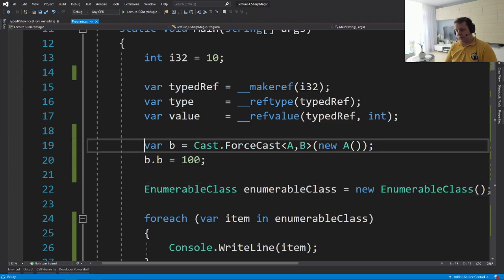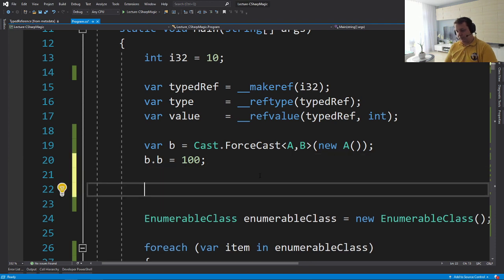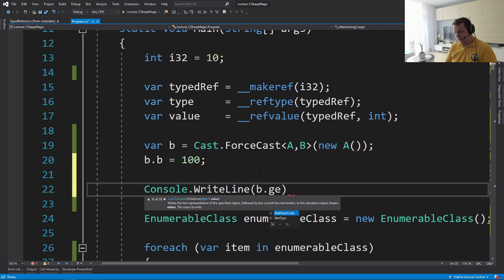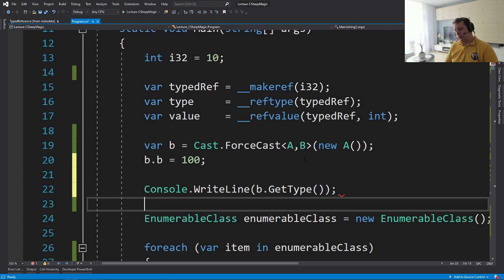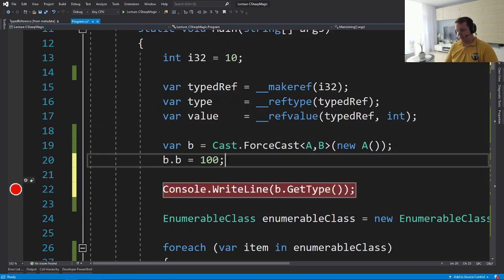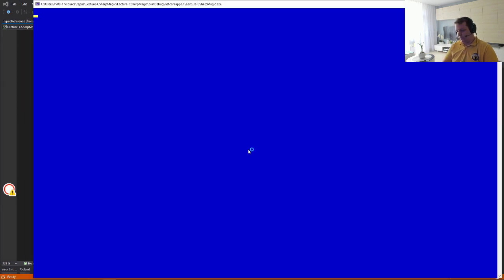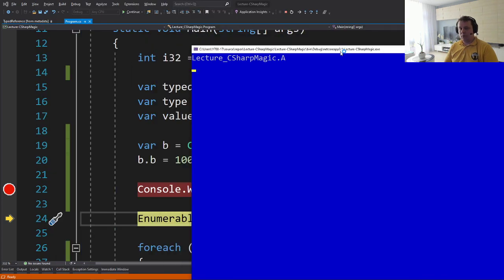And what happens when we try to get the type of B? Let's actually see, when we do Console.WriteLine GetType, what we should see is A. Yeah. Although we're B, we're actually presented in the type system as A.